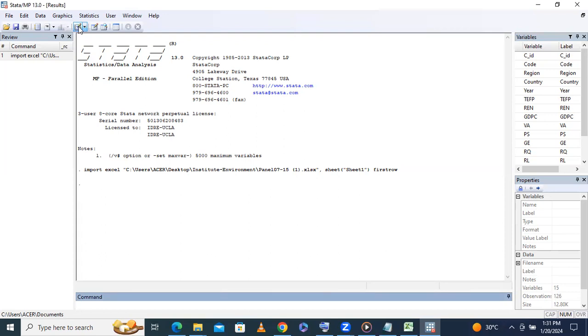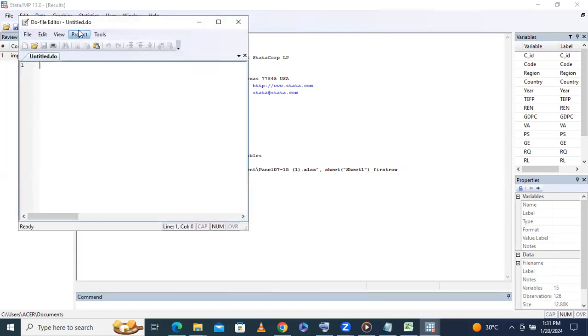Then what I always use is the do file. In the do file, you put your code here, then you run your analysis. You put the code here, then you do the analysis.